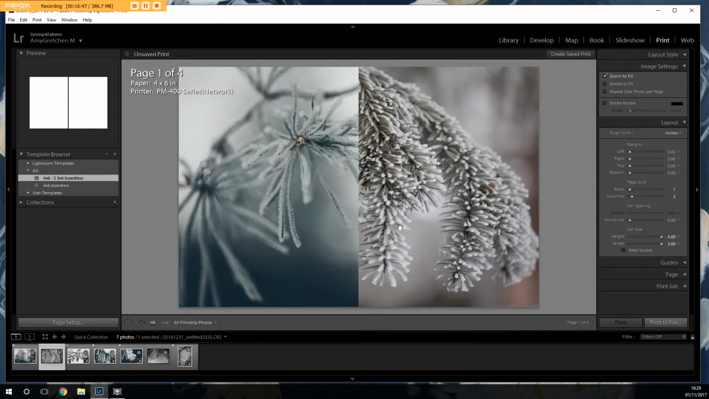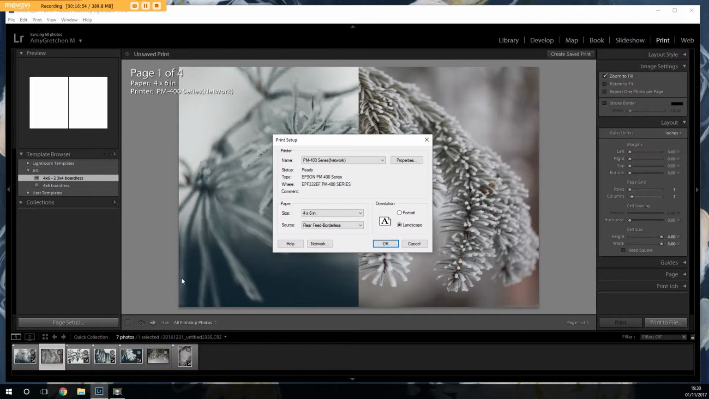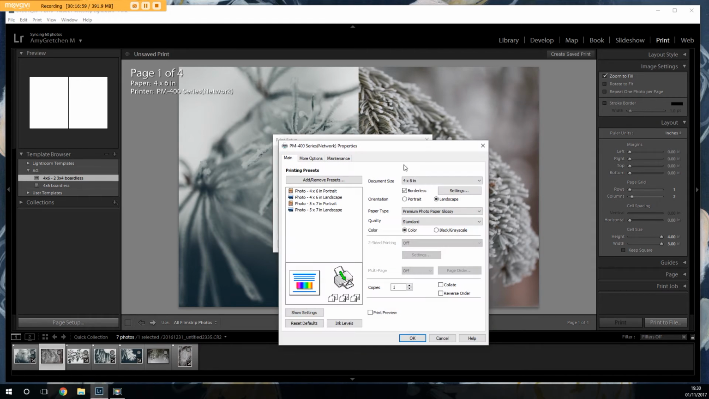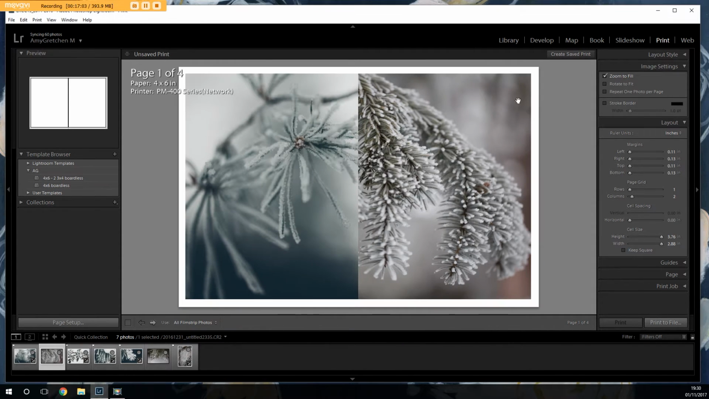Now I'm going to add border, and this is something I'm probably going to do a lot more in 2017, is have borders on my photos. So I definitely want to show you how I'm setting that up. So I'm going to keep the same printer, 4x6, come to properties, and then I'm going to click off borderless, and I'm going to hit OK. And you'll see that it automatically adds a border, and it automatically changes the margins, and it automatically changes my cell size here. So you can see now my photo is 3.76 inches by 2.88. So each photo is that way.